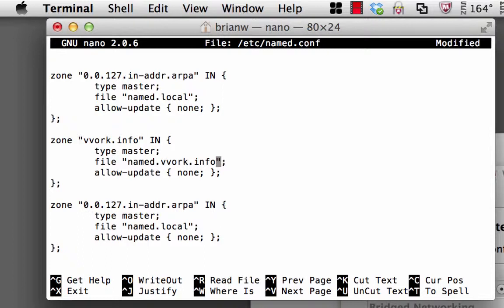Now down below, in this section, we're going to do the same thing for reverse lookups. Remember, in this part here, we have to reverse the network address, and we drop off the first or last, depending upon how you're looking at it, octet. So the network address is 172.16.245, and since this is a Class C, I'm going to drop off that last octet and reverse it, so I end up with 245.16.172.in-addr.arpa.